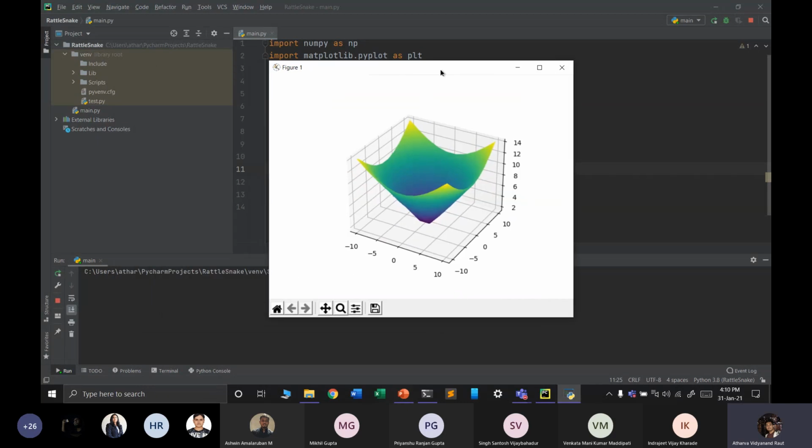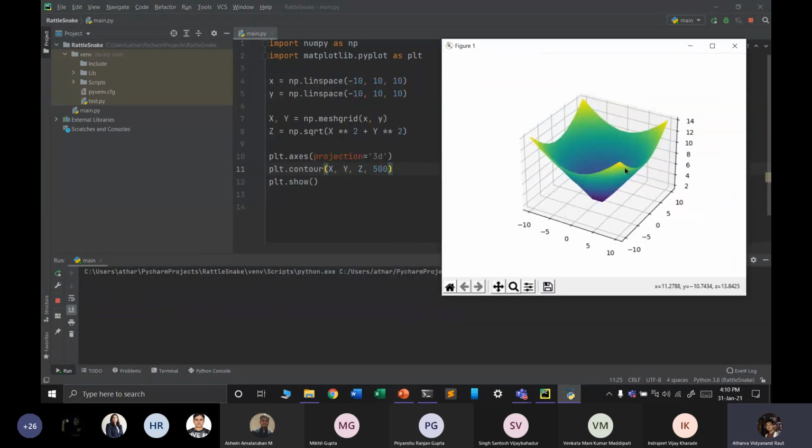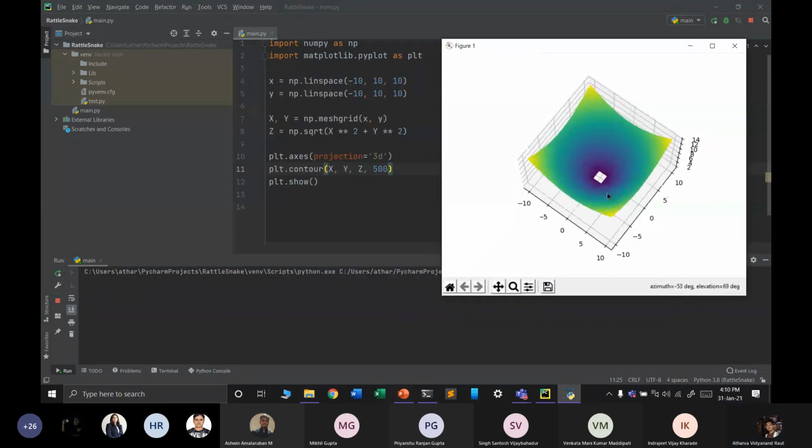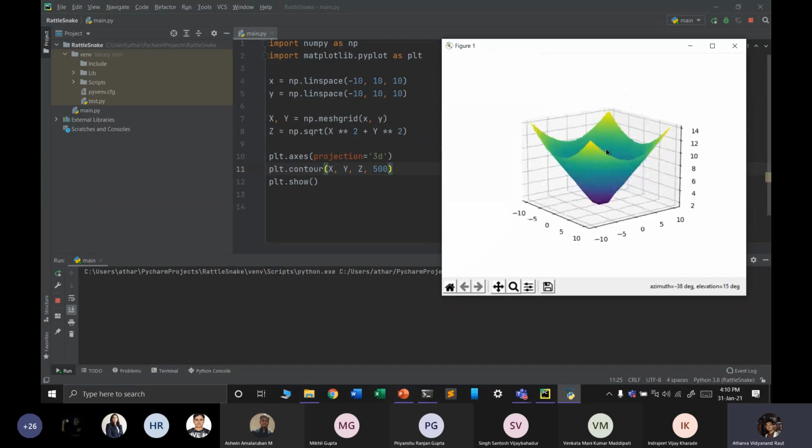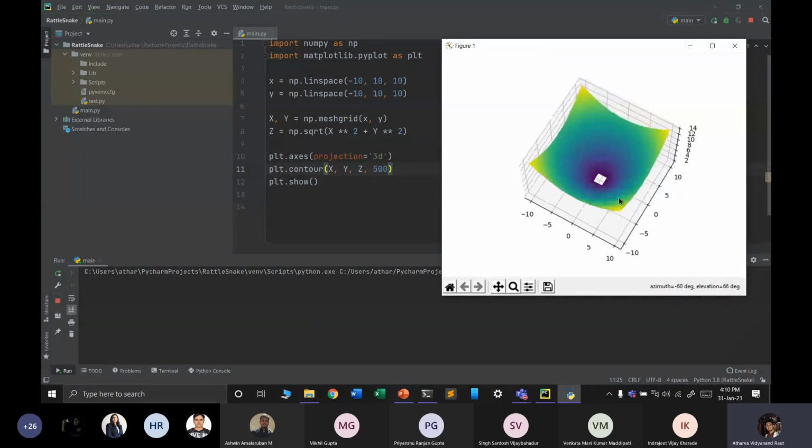So yeah, here it is. So instead of taking 50 points, I'm taking 500. So you can see it pretty much becomes a nice smooth surface.